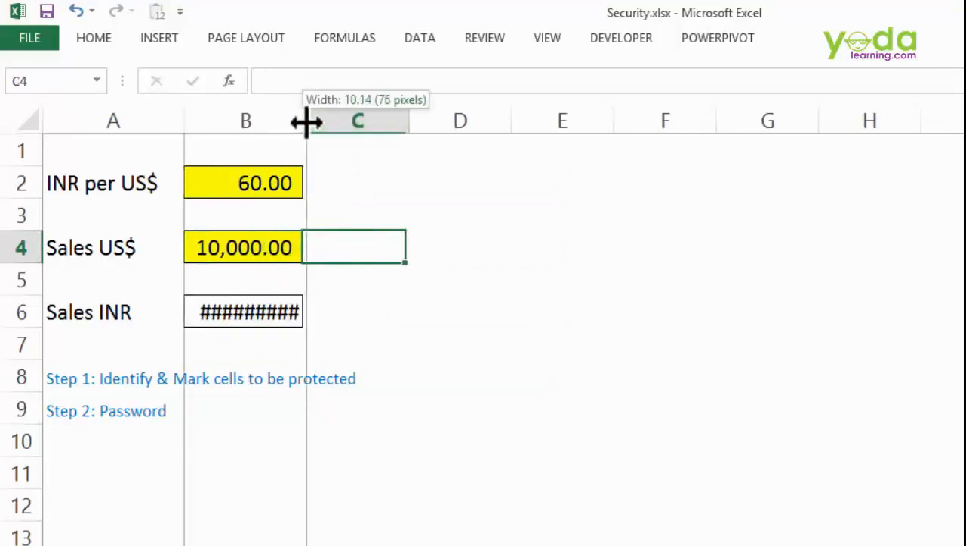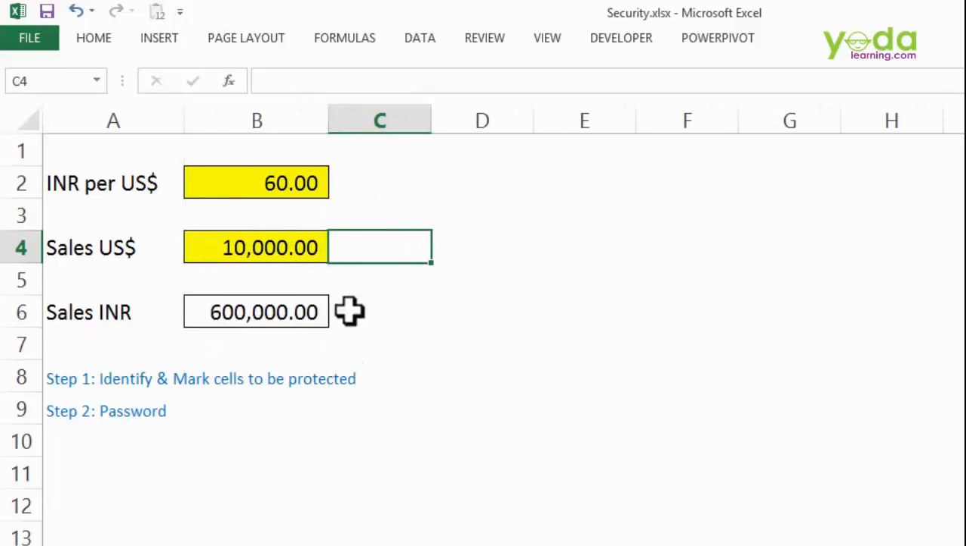In case it doesn't, let me increase the column width. It's just that I need to ensure that there's adequate space to display the answer. I could not have done this earlier unless I had given that access privilege. So what we learned is, amongst all the cells, first you need to unprotect all the cells. Selectively choose those cells which you want to protect, mark them for protection by right clicking, format cells, and then going to step 2, which talks about putting a password and defining the access privileges. So this was all about protecting selected cells in the given sheet.